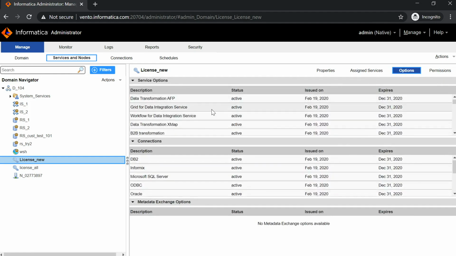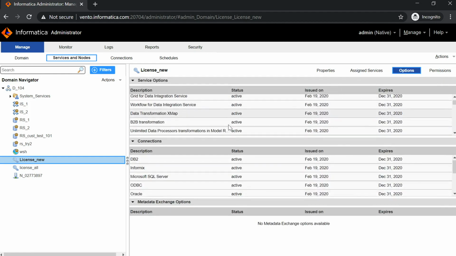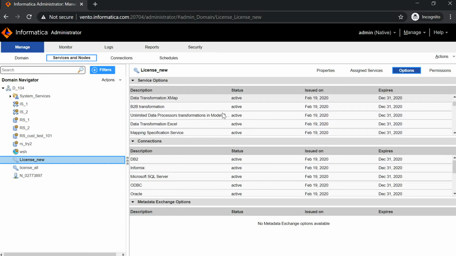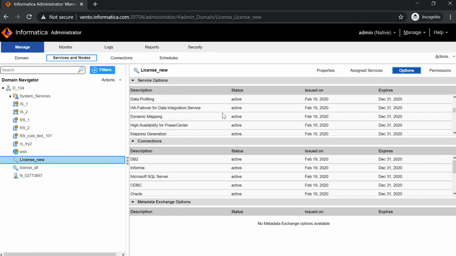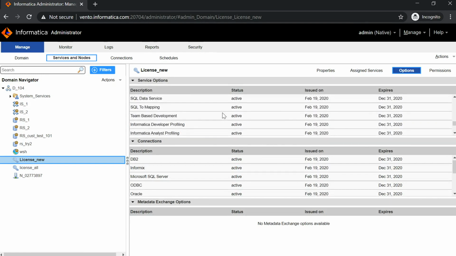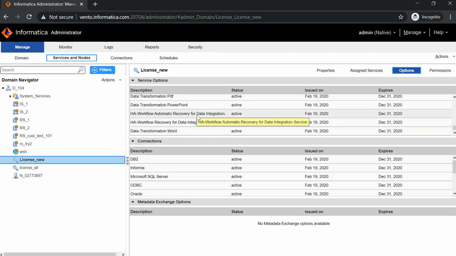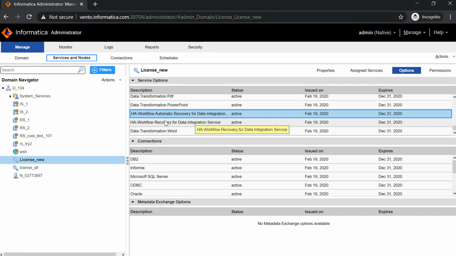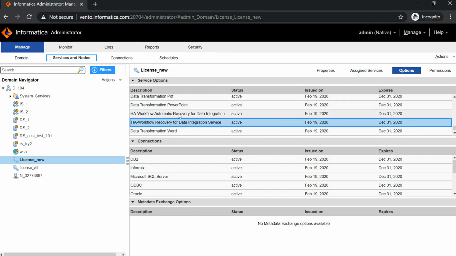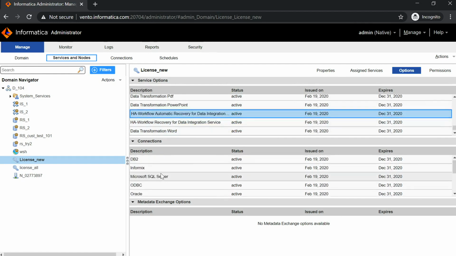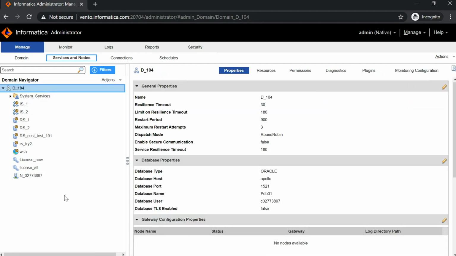So once you add your incremental key, you will be getting more options here. I can show you. Initially HA was not there for my base license. Now, after adding this incremental license key, we have these particular options here. So now we'll go ahead and try this activity in the command line as well.